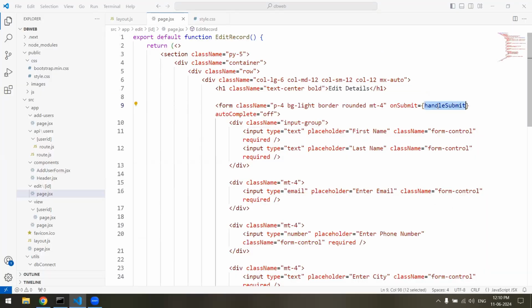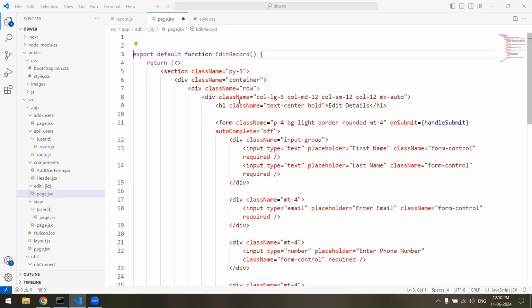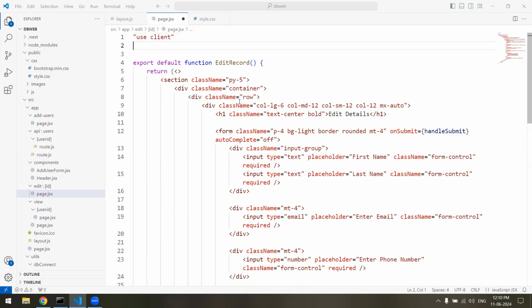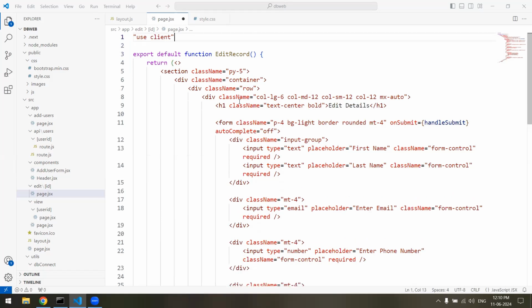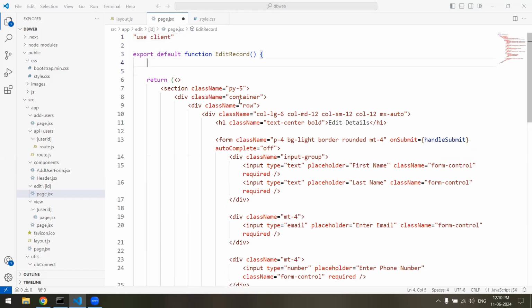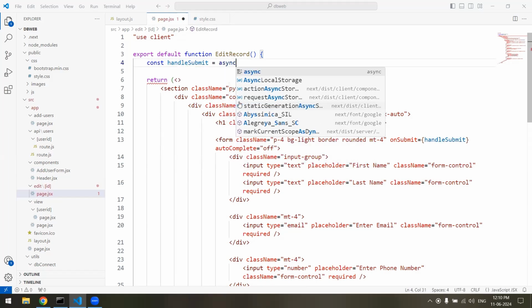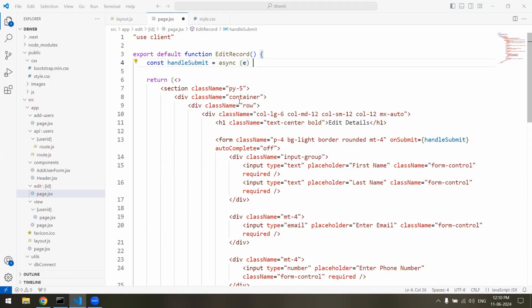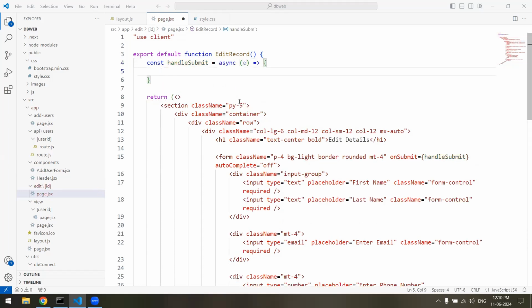Okay, handle submit. So use client, and then we'll just create the handle submit. Handle submit is equal to an async function, e, and e dot prevent default.